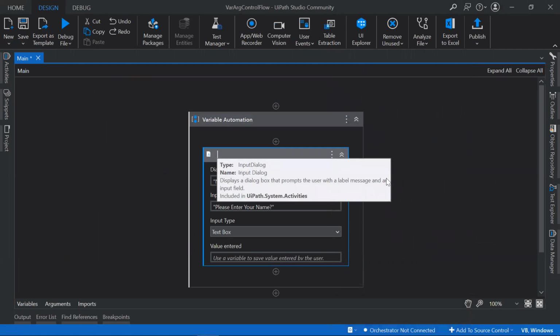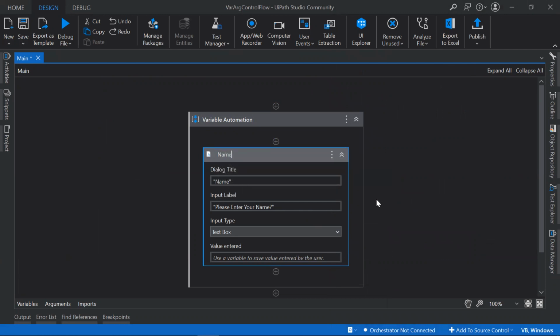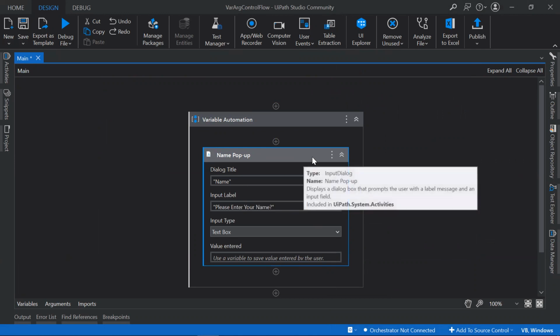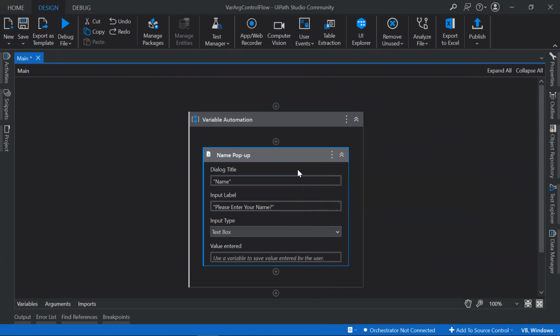Now it is selected. I can remove that and give the appropriate name based on what I want. I would say the name is pop-up. See, this is the way you can rename, as one of the best practices. And now you know what this activity does, and what this value I have given, you saw where it is reflecting in the pop-up. Now let me talk in detail about this activity.